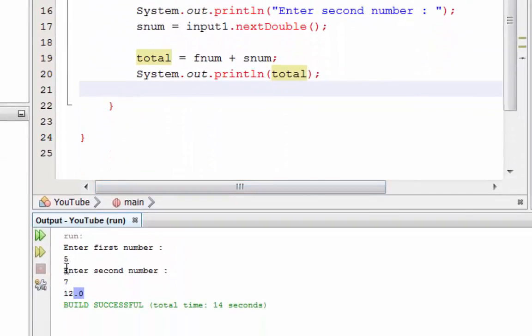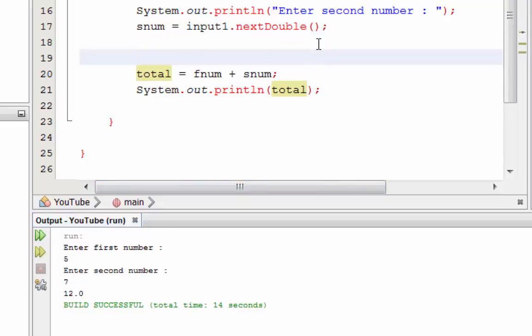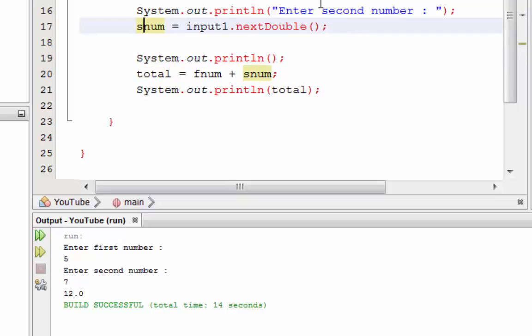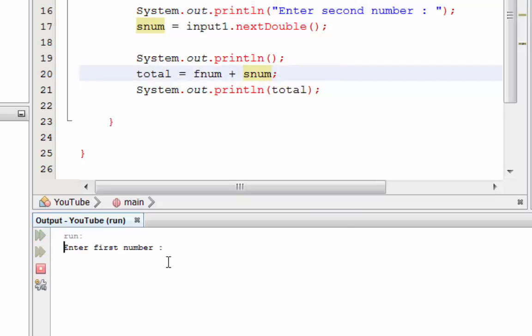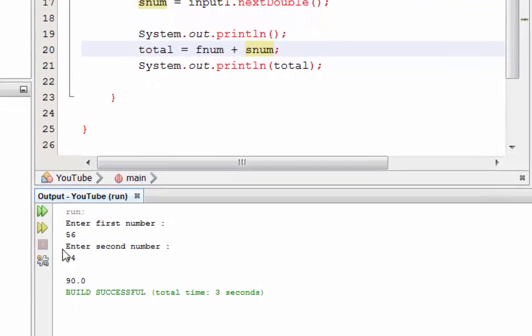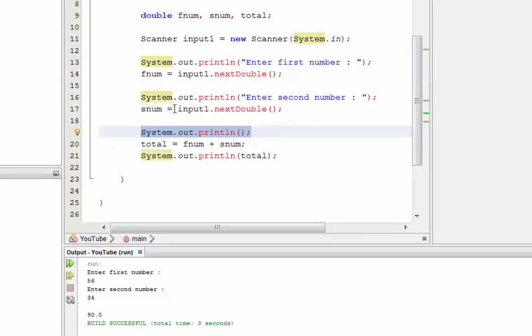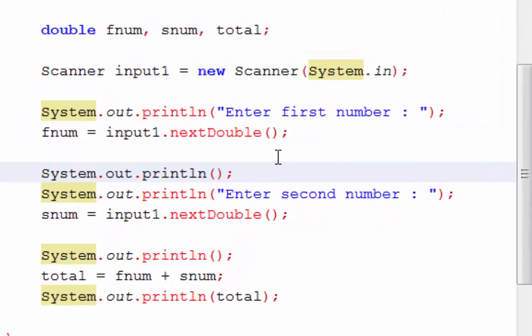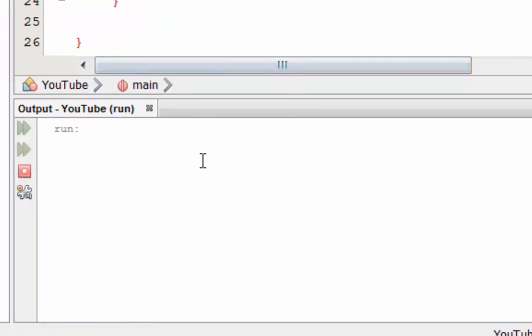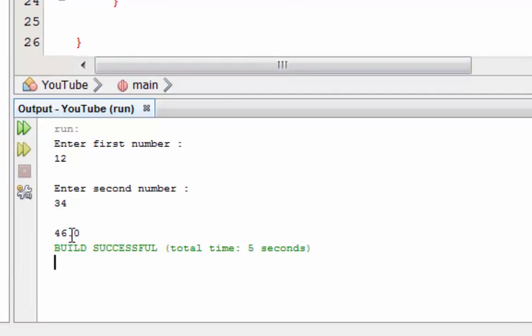And if you want a space between this and this, then just use system.out.println, I don't know why I spelled that wrong. So this will create an empty line between enter second number and total. Simple enough. 56, 34, yeah, it worked. And we can also create it here just to make sure our program looks tidy enough. So enter first number 12, enter second number 34, and 46.0.